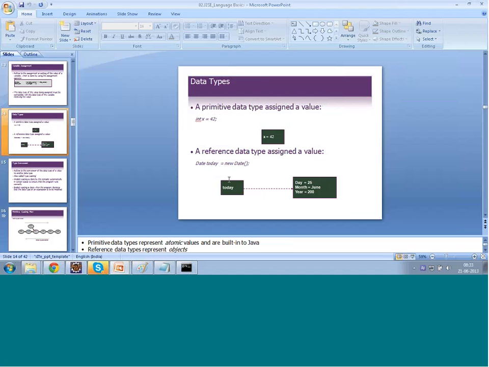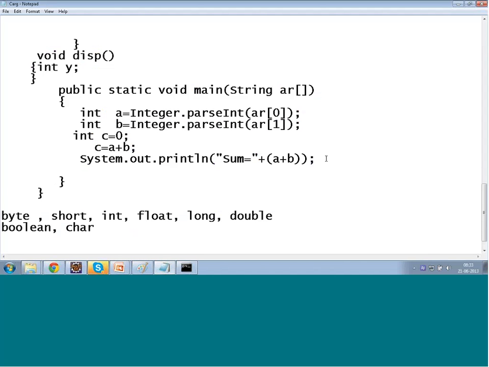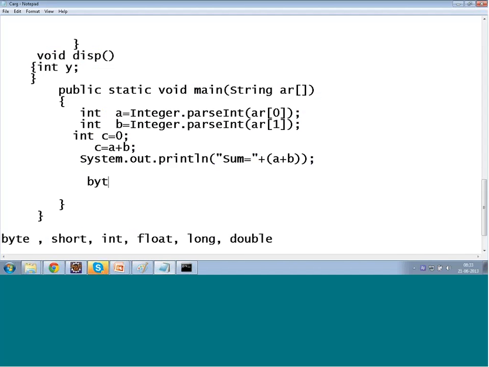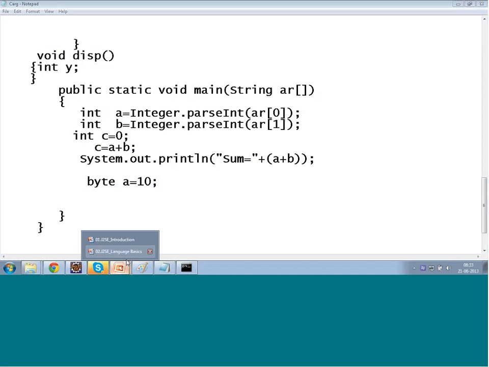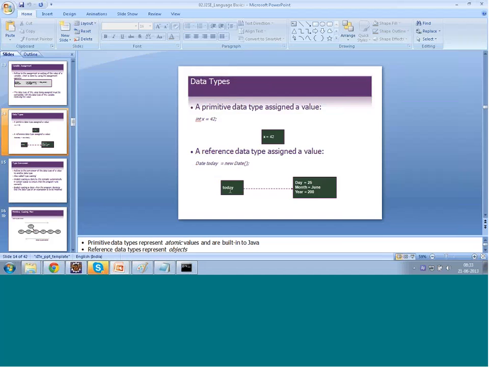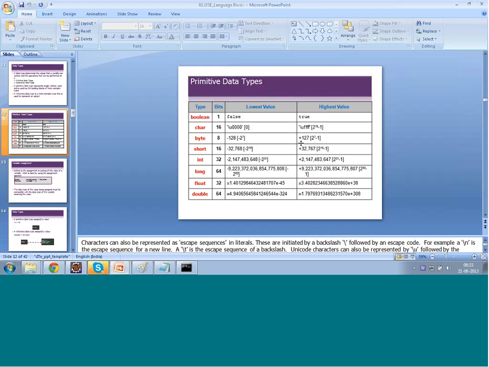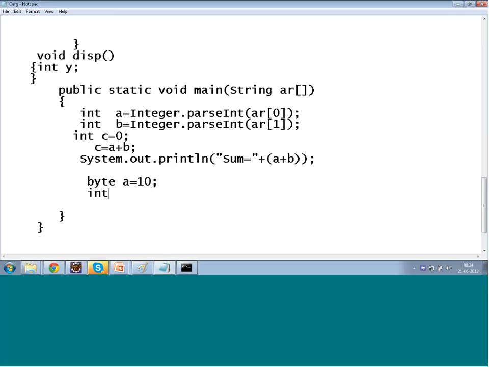Data type, like int x equal to 42, float y equal to something. Suppose in your program, you are saying that byte a equal to 10. So byte range is here, remember, in this table, minus 128 to plus 128. If you want higher range value, go for short, up to 32,000. If you want integer, up to this value and so on. Like that, you have to keep in mind what is the range of value you require. Integer, b equal to some number.